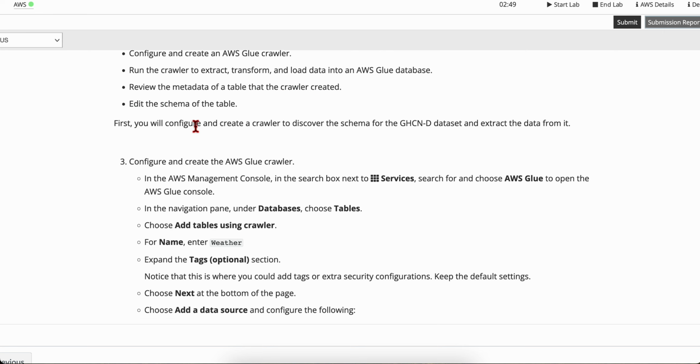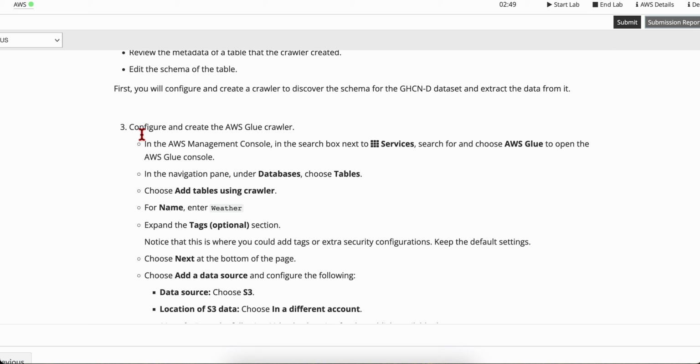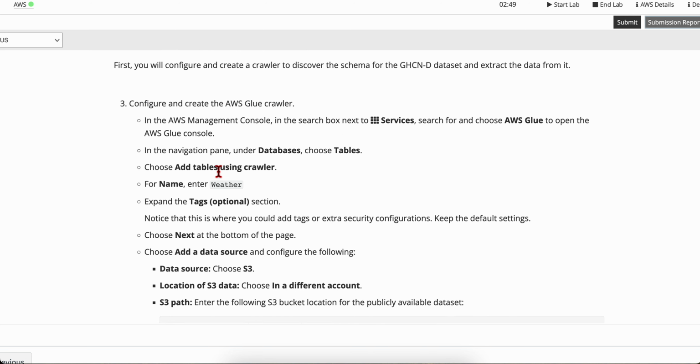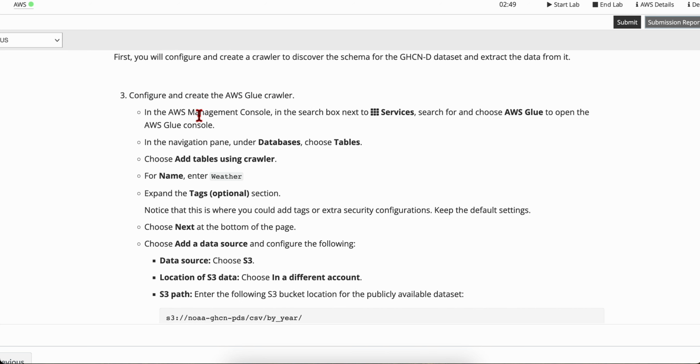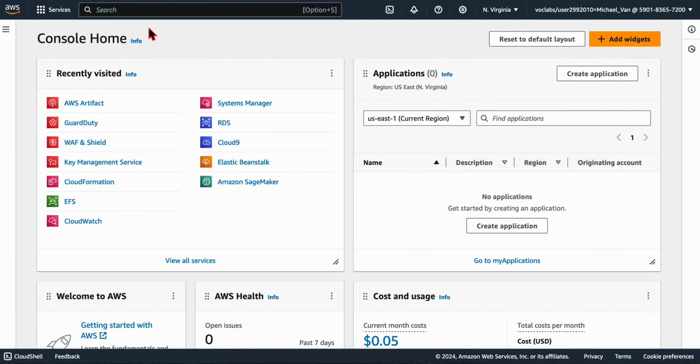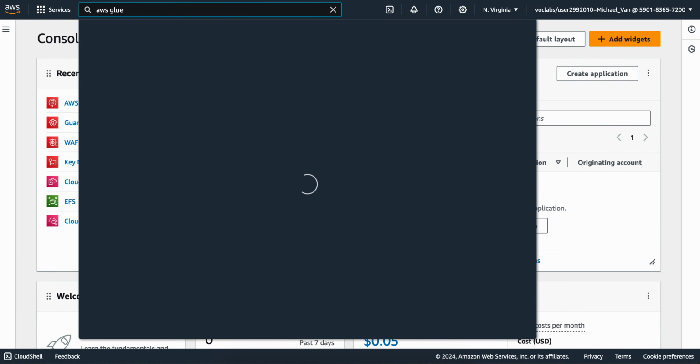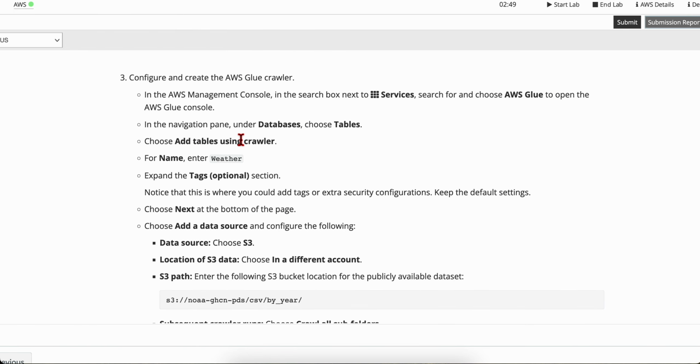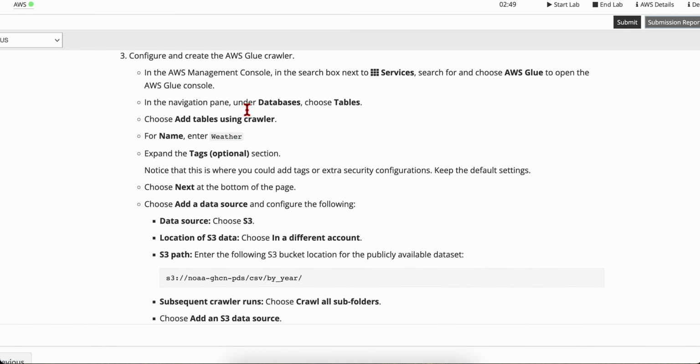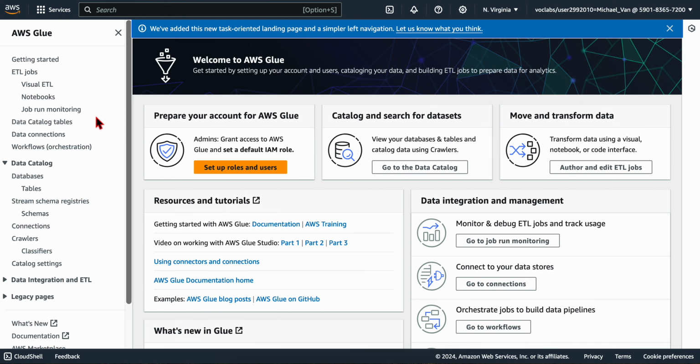First, you will configure and create a crawler to discover the schema for the GHCND dataset and extract the data from it. Now configure and create the AWS Glue crawler. In the AWS Management Console, in the search box next to Services, we're going to search for and choose AWS Glue to open the AWS Glue console. So we're going to find AWS Glue in here and then click it. In the navigation pane under Databases, we're going to choose Tables.